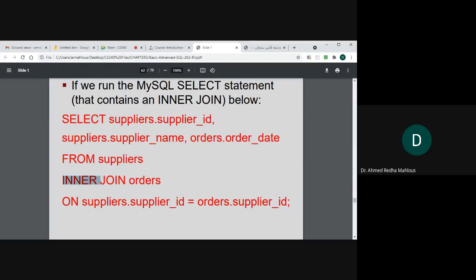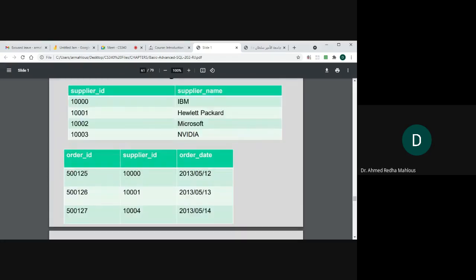We do the inner join with orders. That means we will create a big table in which we have supplier ID in suppliers equal to supplier ID in orders. So what will be returned here? If you go to the first supplier ID, this is 1000, we compare it with the supplier ID in the second table, 1000. Is it equal or not?